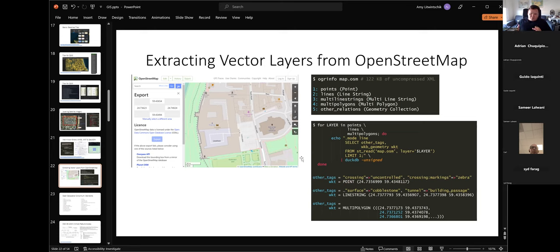So here I just got the first record from three different layers. The first layer was the points layer, and you can see there that it extracted out a zebra crossing. The second one was a cobblestone passage, and it was drawn out as a line string. And the third one doesn't have any tags, but it's the governor's garden, which is next to Parliament right here. And it's a multi-polygon where they've drawn that out.